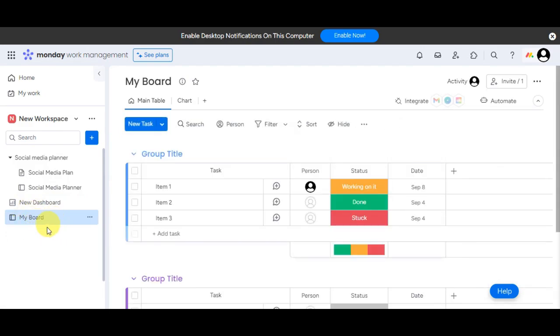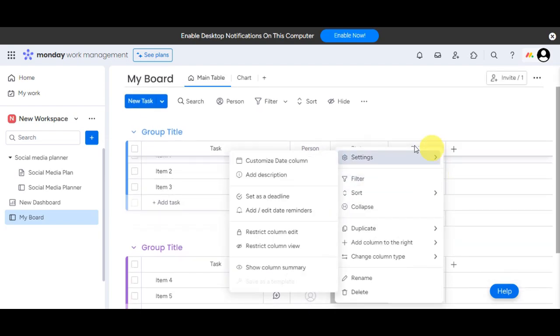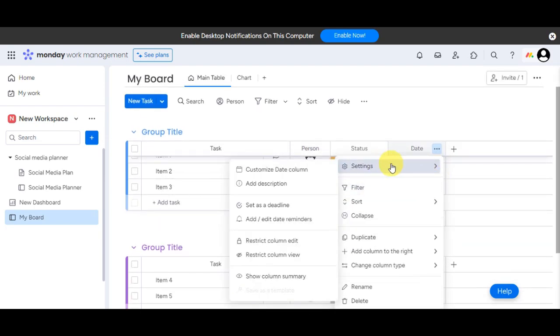Once you're in there already, you'll just need to head onto the date section of your group. So this is the group. We have here the items, and let's head onto the date column in here. There are three dots on its right side, so let's simply click onto that. And as you hover onto settings, you'd be able to see more options in here.